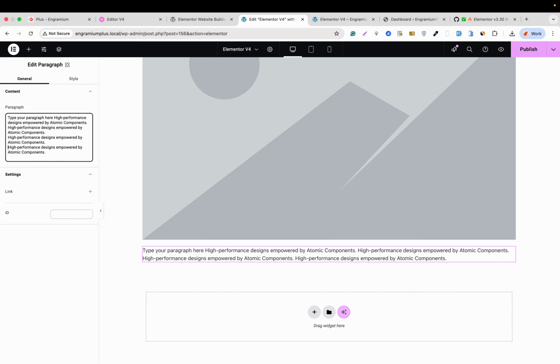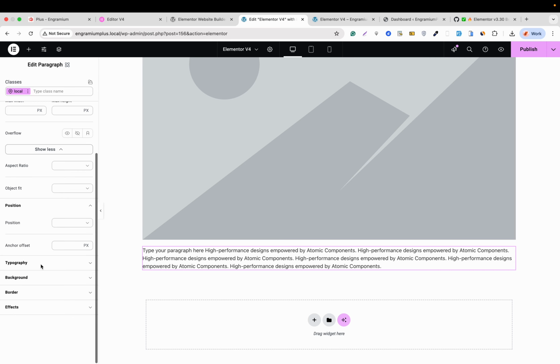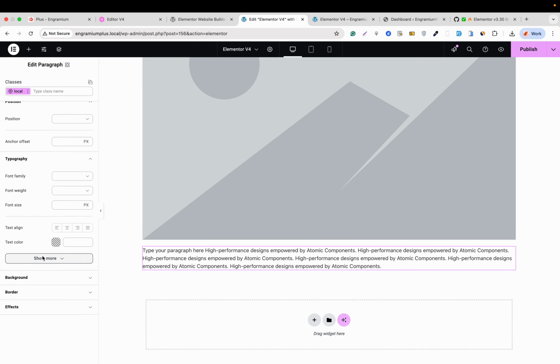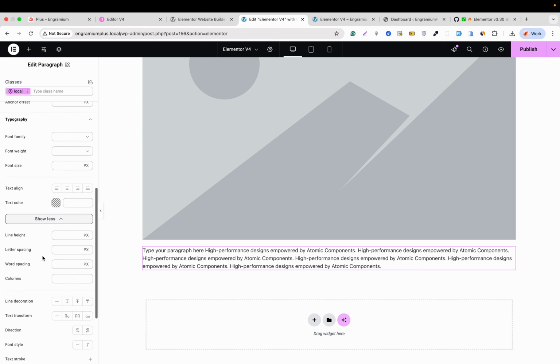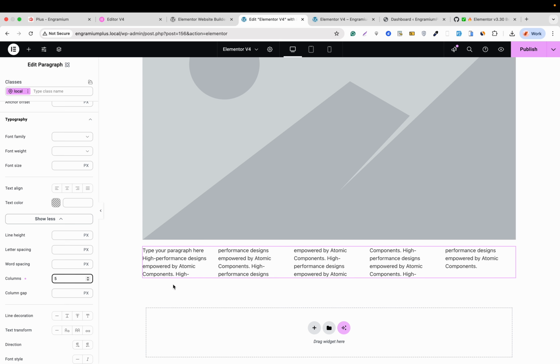Let's copy some more. And if we go to the style, then typography, if we click show more, we can see the column. In here we can set the column. For example, 4, that will be 4 columns. We can set to 5, that will be 5 columns.